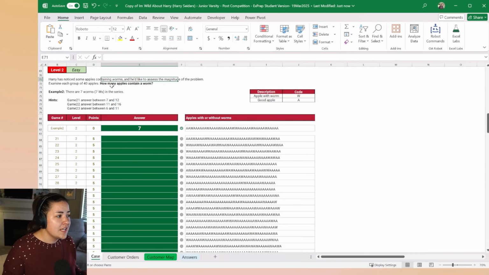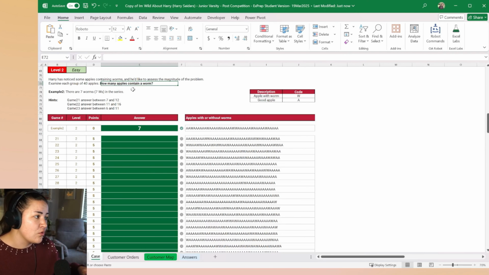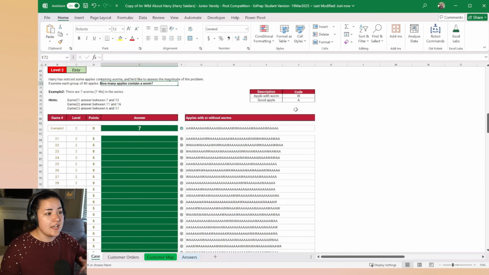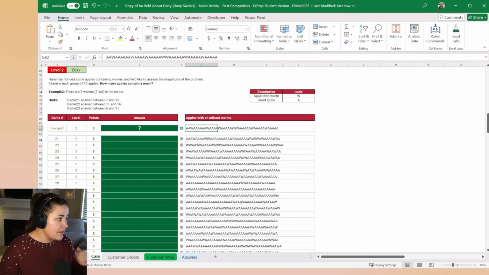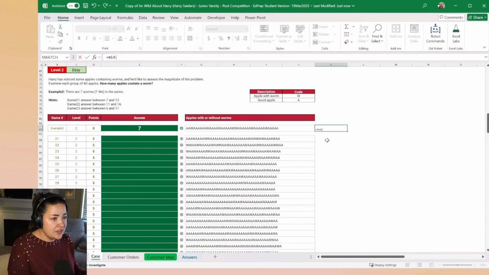Level 2. How many apples contain a worm? Then you look for context. Okay. Apples with a worm designated as a W. That's all the information we really need to know here. Now this is broken down into 2 key parts. You need to separate all the letters themselves, which we will do with a MID.